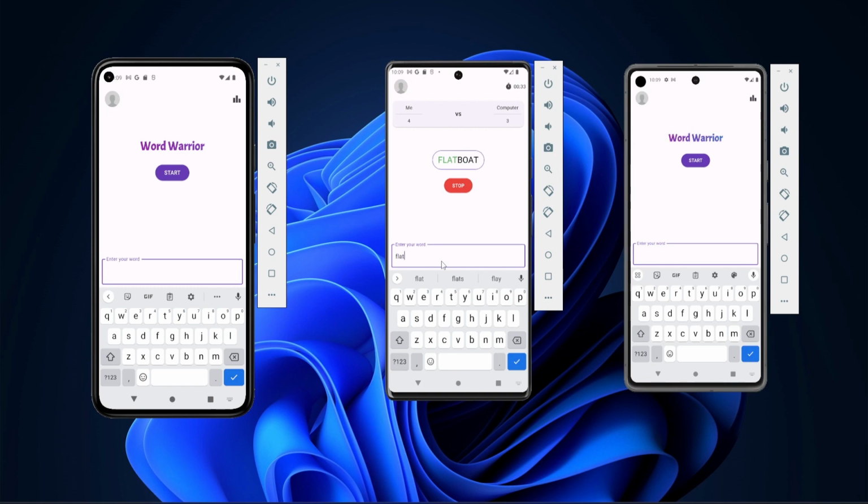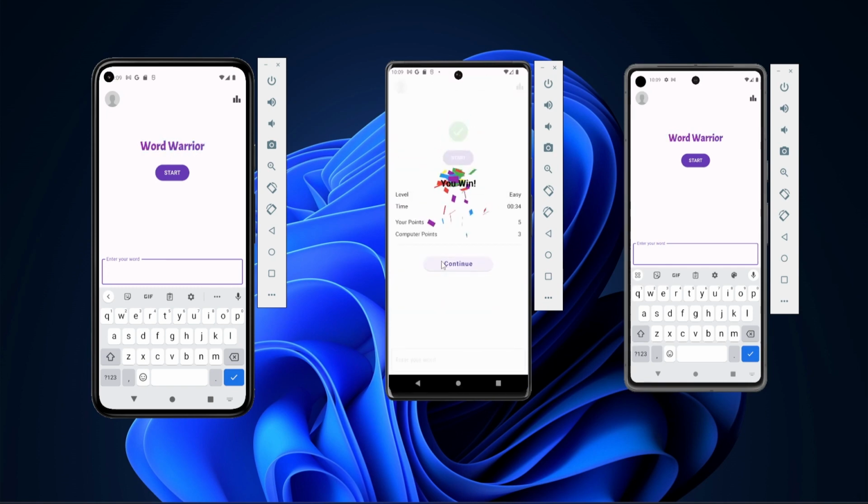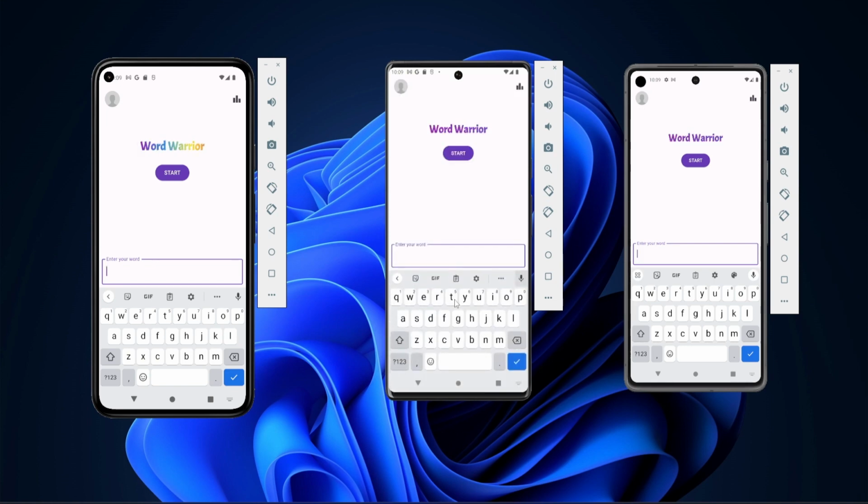Okay, flatboard, and then I win the game just like that. So I don't know if you heard the sound, but now it says that I win, and I was playing at easy difficulty. I finished the game at this time. My score was 5, the computer score was 3. Now we can press continue. Okay, so we will learn how to do all that, guys.